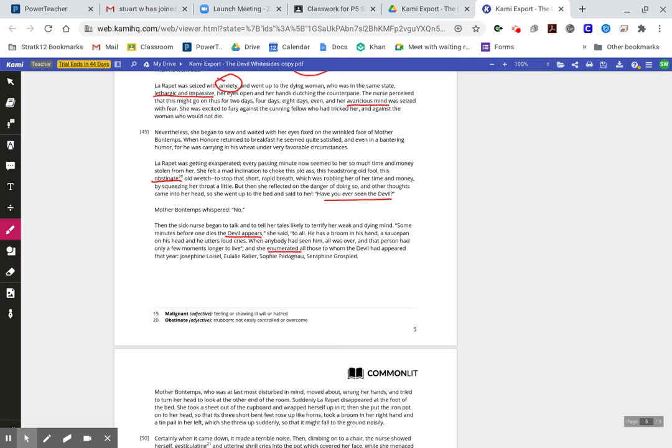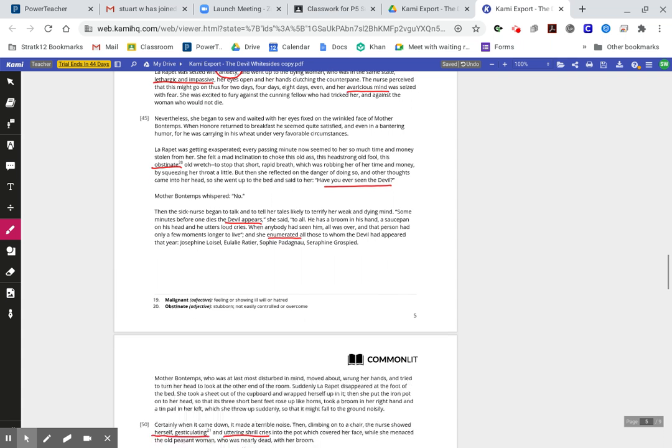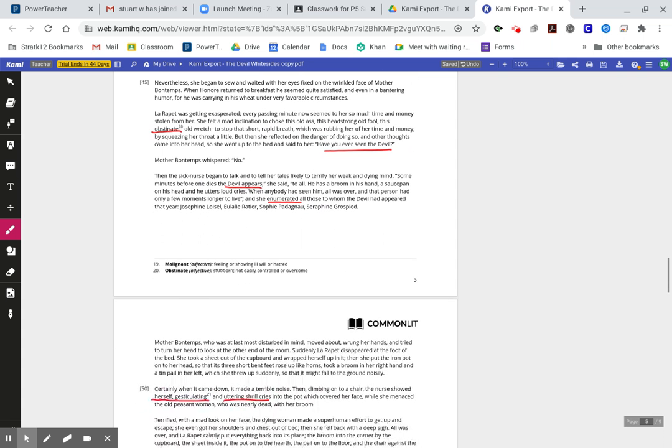So apparently, Miss La Rapette is also thinking about whether or not she's going to make money. She's going to get paid 6 francs, but maybe she'll have to be there for more days.